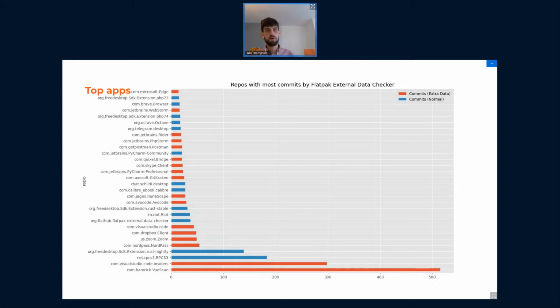I've colored the bars by whether the app is extra data or not. But I've just realized that the colors are the opposite way around compared to the earlier slide. Sorry. So here, the extra data apps are red and the normal apps are blue. This chart doesn't take time into account, so it will obviously be biased towards apps which have been using the tool for longer, as opposed to apps which adopted it recently. But even so, you can see quite an even split between extra data and normal apps.